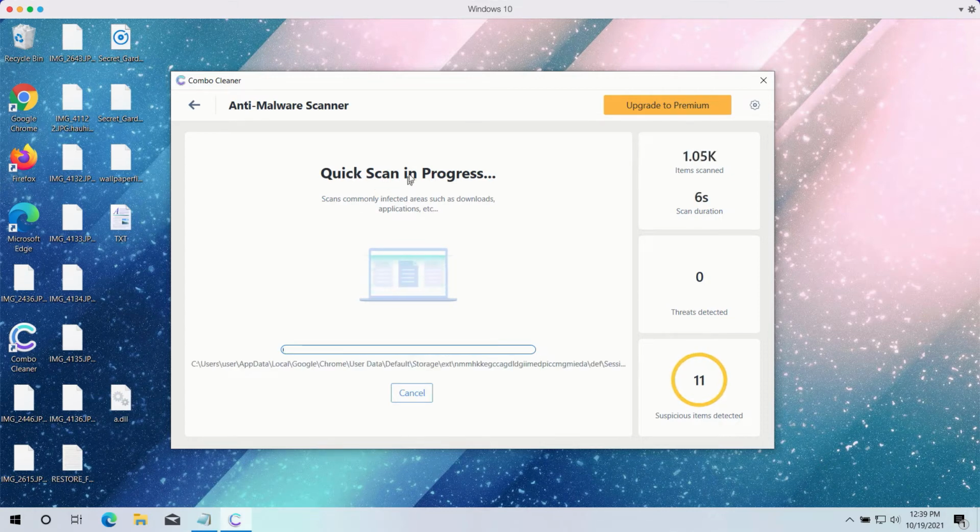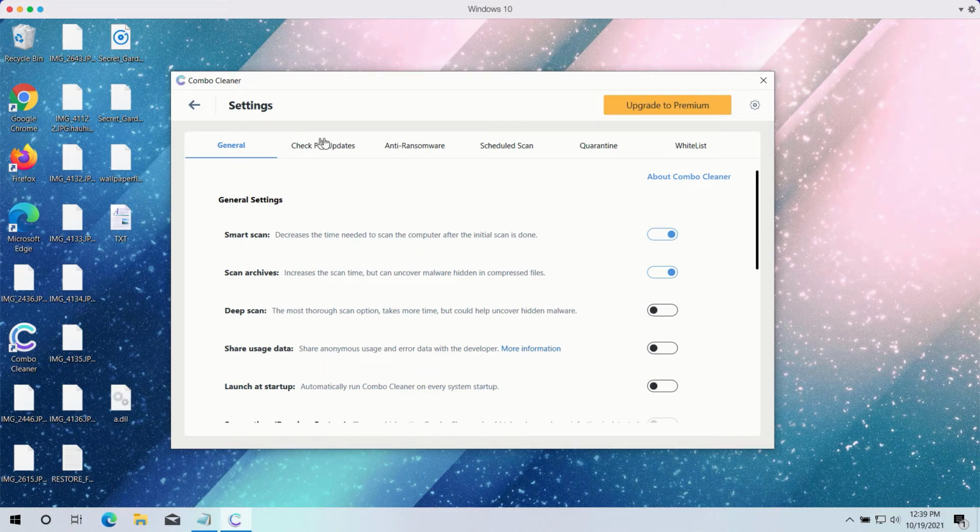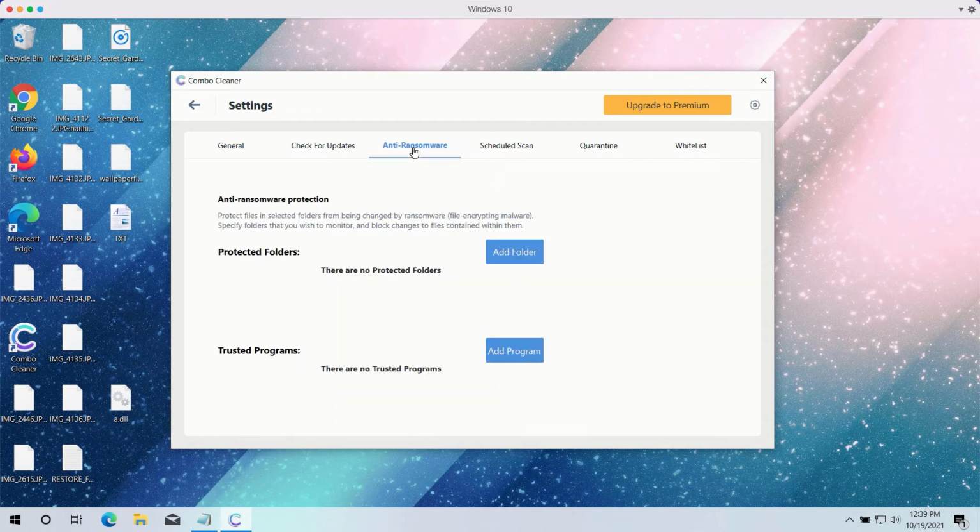The quick scan will be in progress, and it may take a while until the quick scan is completed. While the quick scan is taking place, you may experiment with certain settings of Combo Cleaner antivirus. It has got the powerful anti-ransomware feature. You may select a special folder where you may have all your files stored in a safe place and protect it against all possible ransomware attacks. So you may add this folder and keep your files protected in it. However, this feature again is the part of the premium version only.